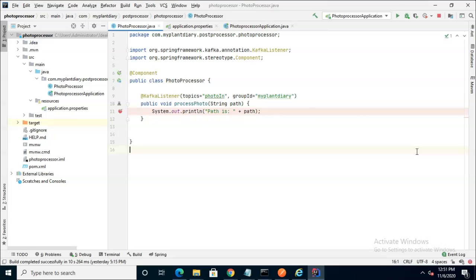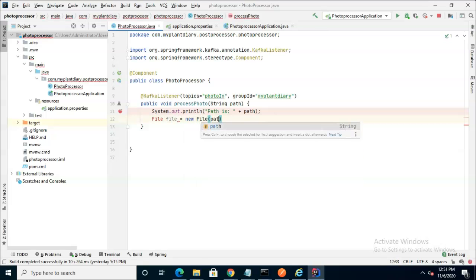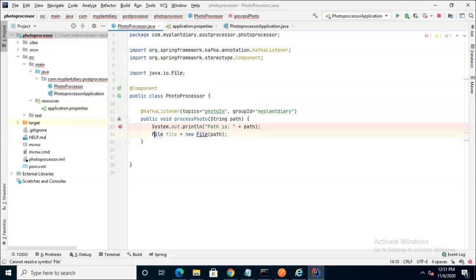Now the trick is, it's receiving them as strings, so we need to first convert them to a type that Thumbnailator can understand a little bit better. And that type is a file. So we'll start by saying file equals new file. We'll pass in the path, and this essentially converts that string path into a file object. Now, a file object doesn't represent all of the data in the file, it simply represents the metadata of the file, things like its location.